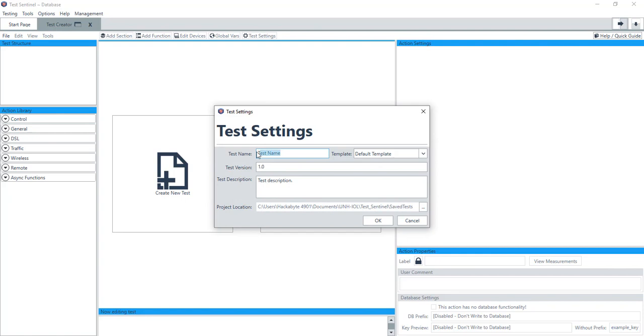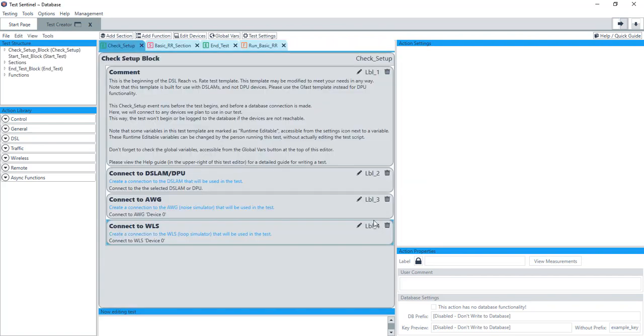I'm going to go ahead and create a new test and give it a name, my demo reach rate. And when I'm creating a test, I can choose to create it based on a certain template that is provided by Test Sentinel. I'm going to base this test off of a simple reach versus rate template, which will provide us with the basic structure of a reach rate test that we can then modify and add on to meet our needs. I'm going to go ahead and save this test, which will then bring us to the test editor.